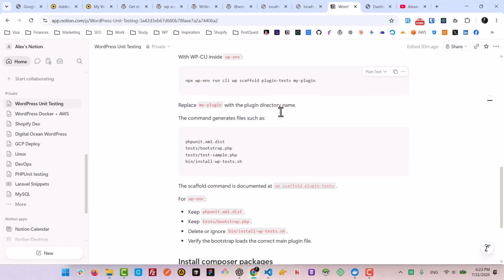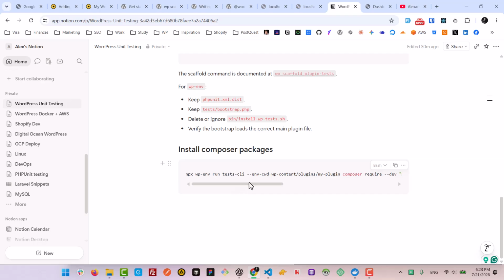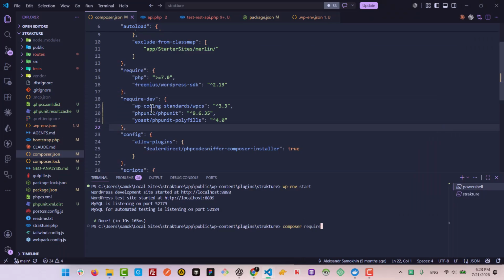here in my docs, you will also find it here. Composer require --dev, and then these are the packages. First is WP coding standards. This is basically coding standards, and then we have PHP Unit, and then PHP Unit polyfills. So these are the most important. Make sure to install them in your composer, and you are good to go.